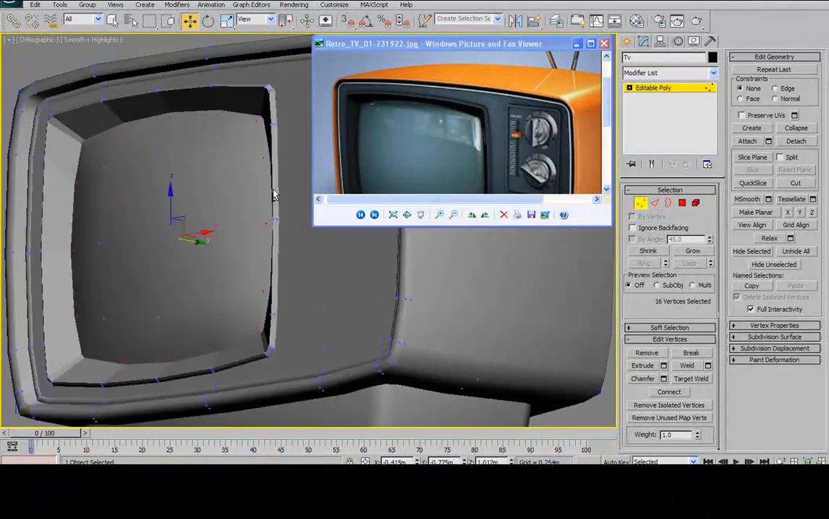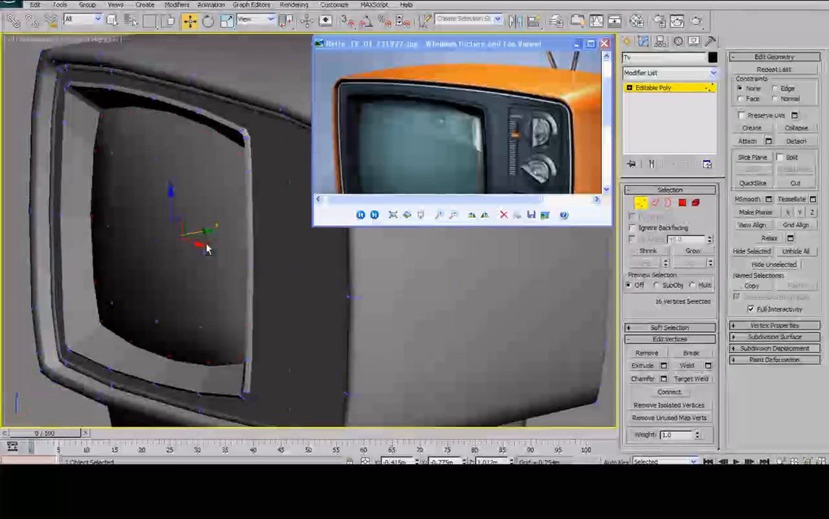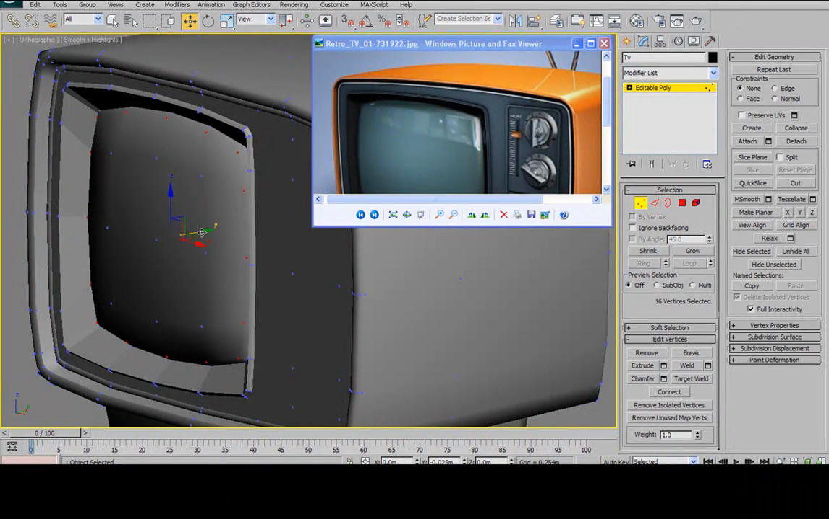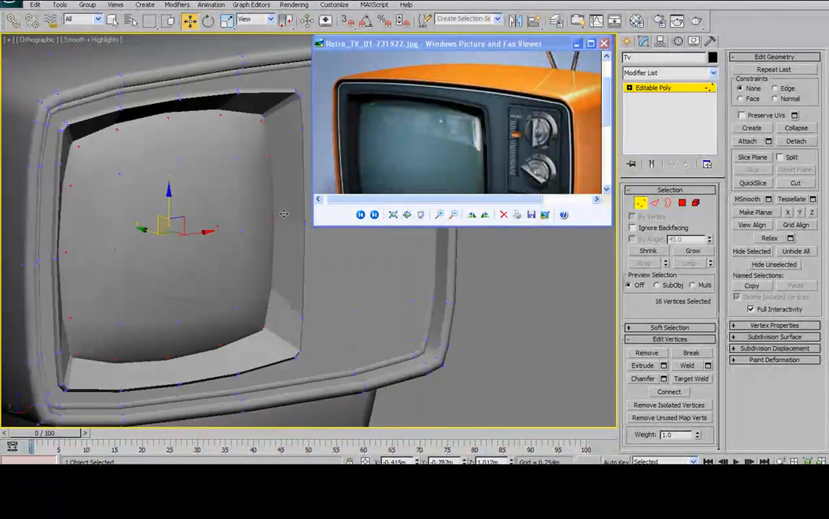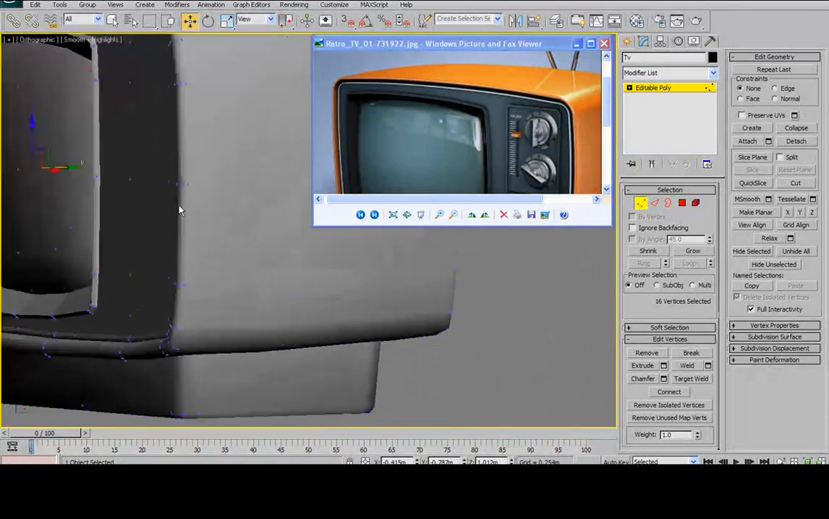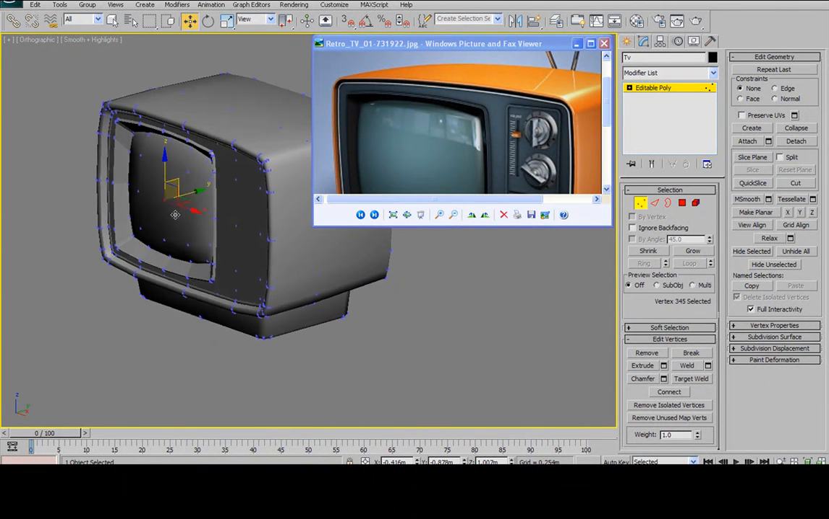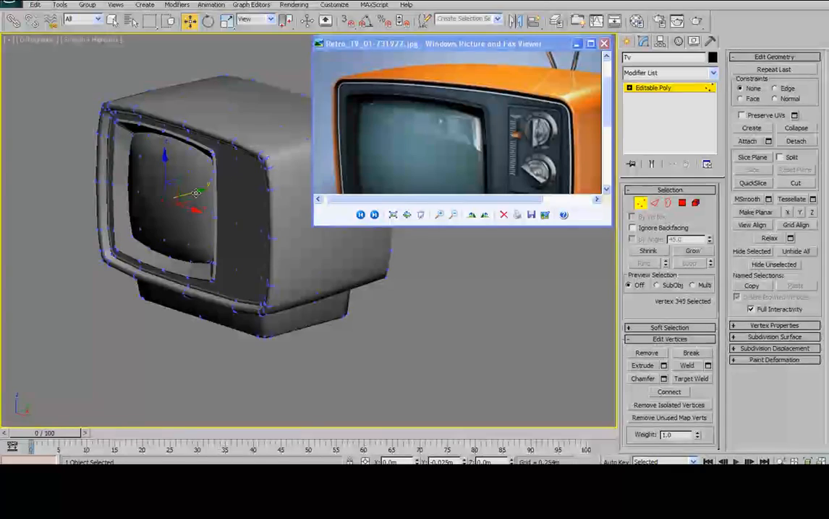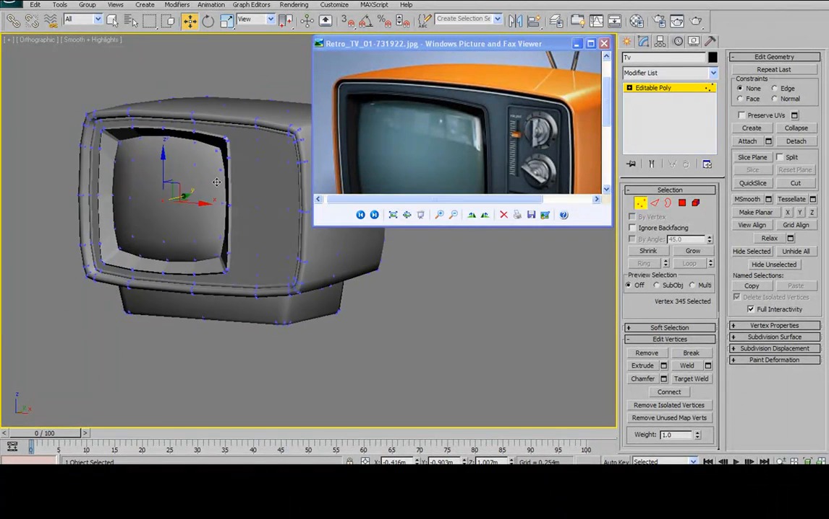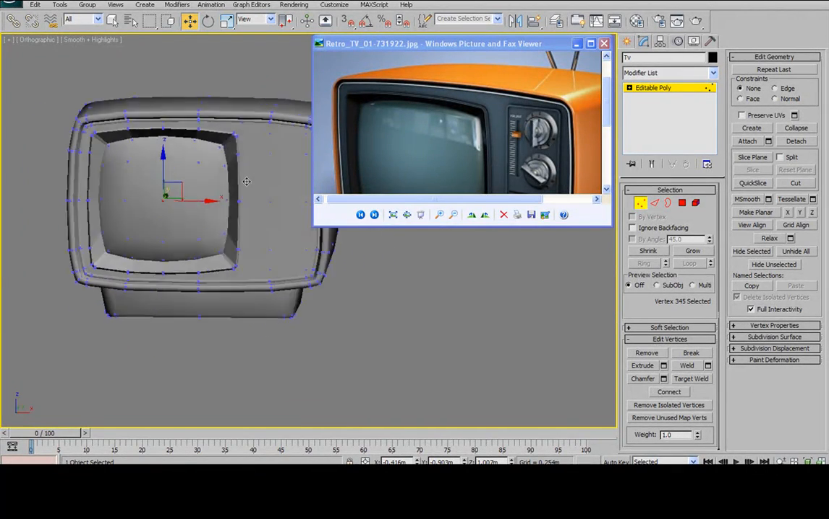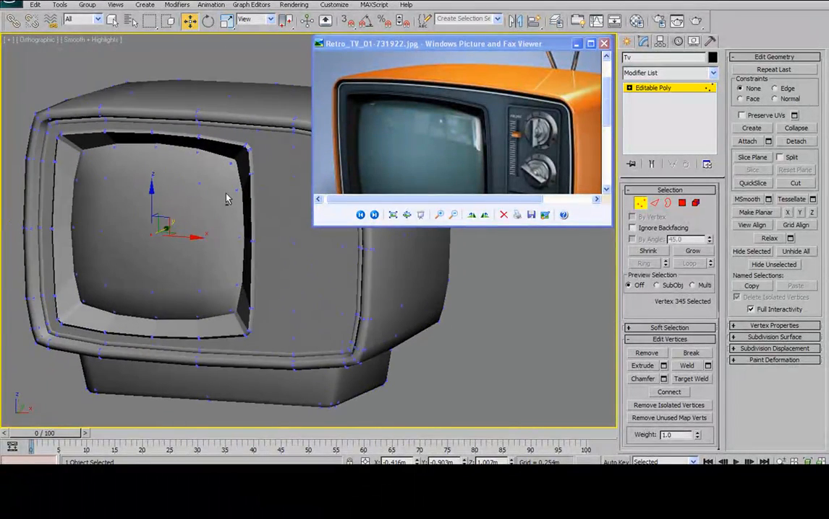And if I hit F4 again to get to my shaded view, you'll notice that that got rid of that shading error that was being caused by the triangles in the corner there. So now my TV screen actually looks fairly round. It's looking pretty nice. With the shader on there, it would look smooth enough for a game model.